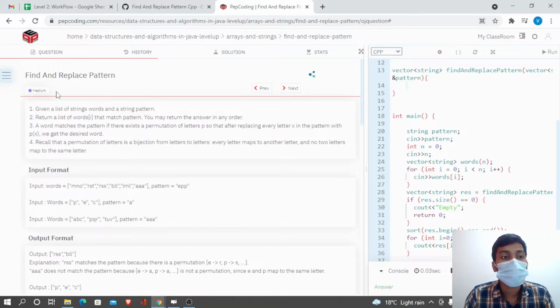So today in this video, we are going to discuss a question that is find and replace pattern, right? So what is given in this question? Given a list of string, words and a string of pattern. So we'll be provided with two things, that is a list of strings that will be stored in words, and another string that is named as pattern, right? And what we have to do, we have to return a list of words that match the pattern, right?